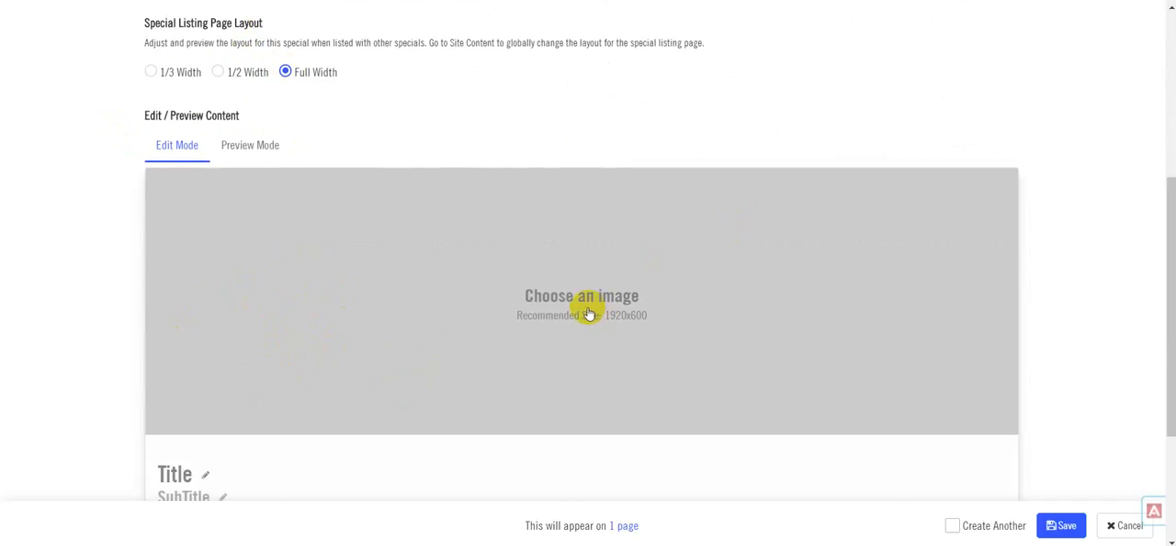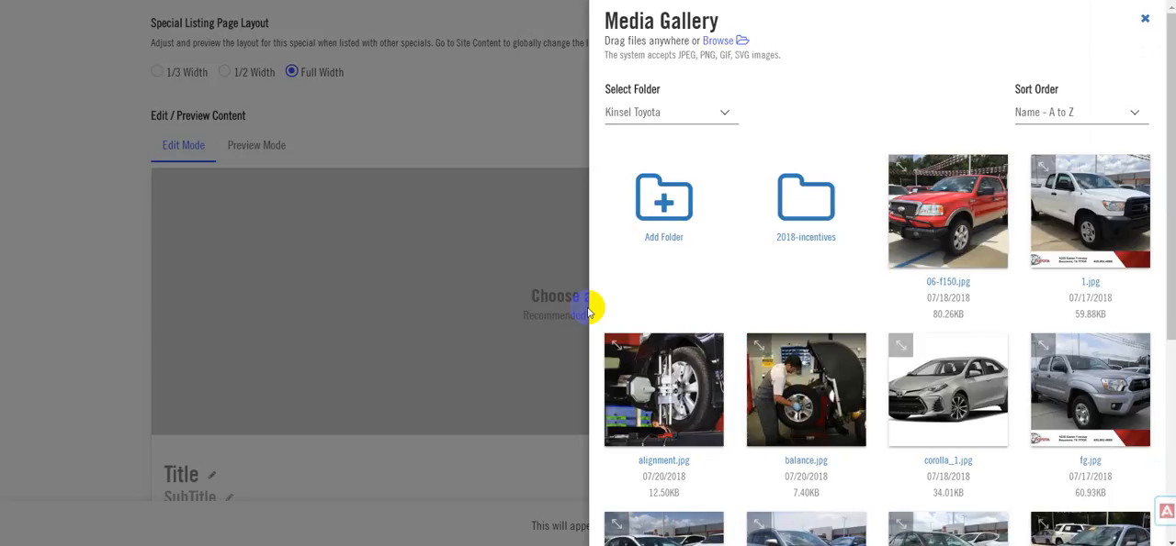Now the one thing you do have to do is save an image of each vehicle that you upload. So for example, if I wanted to choose an image, and I wanted to choose a Tundra, this is the image that will display on that special. Now when a customer clicks that vehicle, they will land on an inventory page of that specific unit, if it is that unit. Otherwise, there'll be multiple units based on the vehicles that you decide to add to that special.